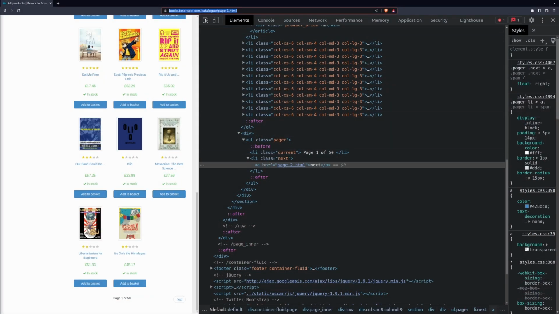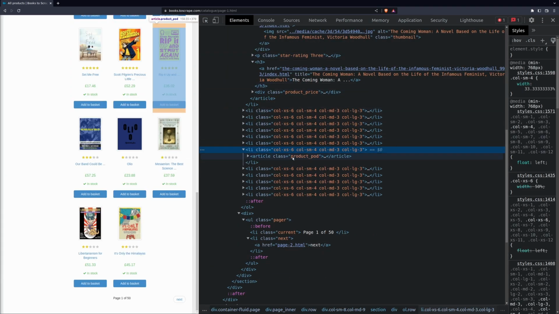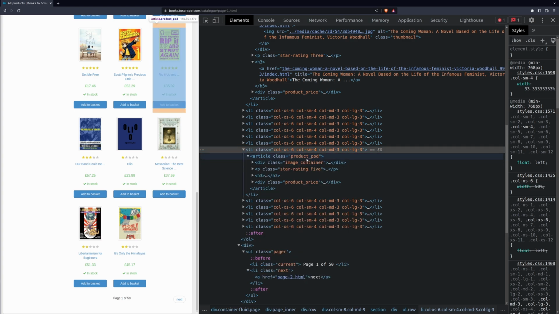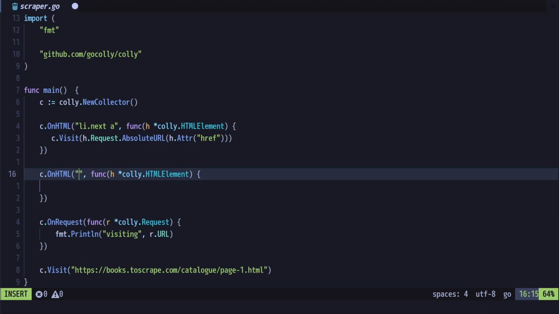So I'm going to go back to the website again. I'm just going to find what it is called. Product pod. You can see on the left hand side how the whole thing's highlighted, and we want article.product_pod. So this part's going to be very similar to any Python web scraping that you've done.